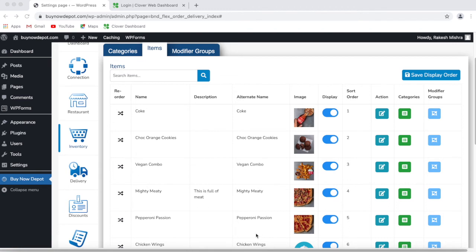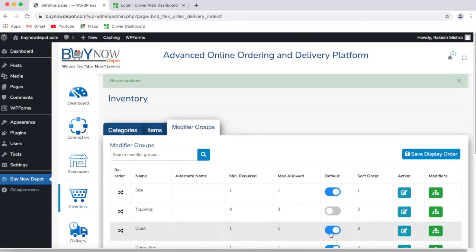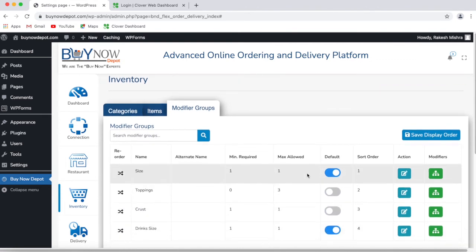Now let's have a look at the modifier groups. So I will click on the modifier groups tab, which will show me the list of all the modifier groups available for different categories. So for the pizza category, I have 3 modifier groups: size, toppings, and crust. For a category, there can be only one default modifier group. So I will make toppings and crust non-default, and size is the only default modifier group for the pizza category. For the Coke, the drink size can be a default modifier group.